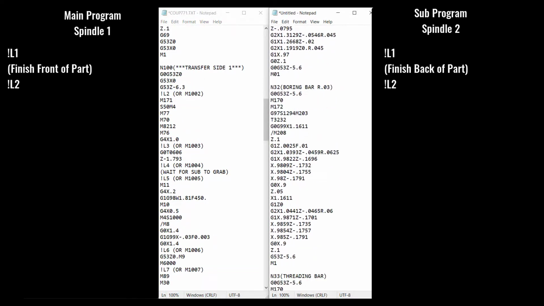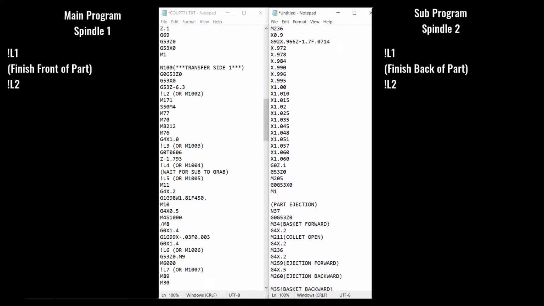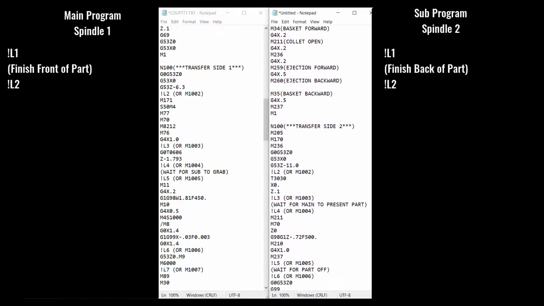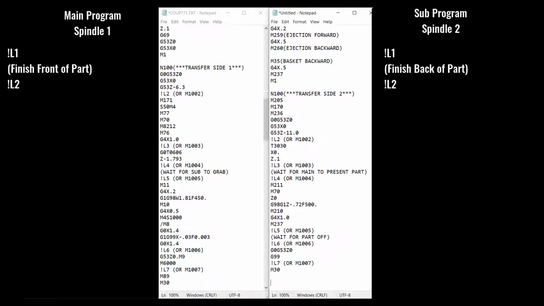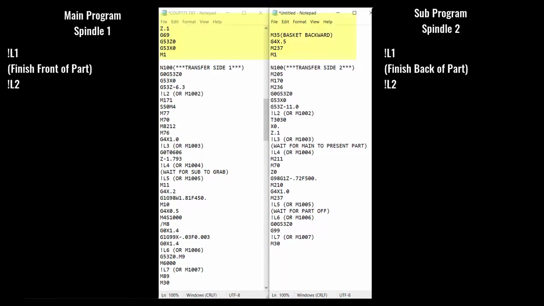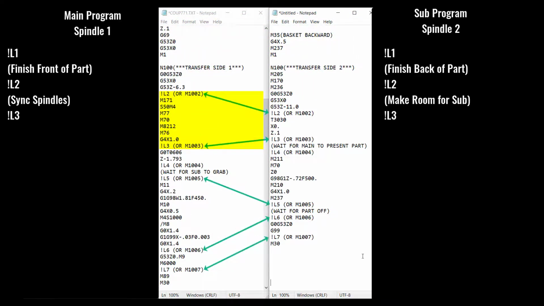Between exclamation point L1 and exclamation point L2 in both programs, we do all of the operations necessary to complete both ends of the part. Between exclamation point L2 and exclamation point L3 in the main program, we turn on the spindle at 50 RPMs and sync the sub-spindle rotation.